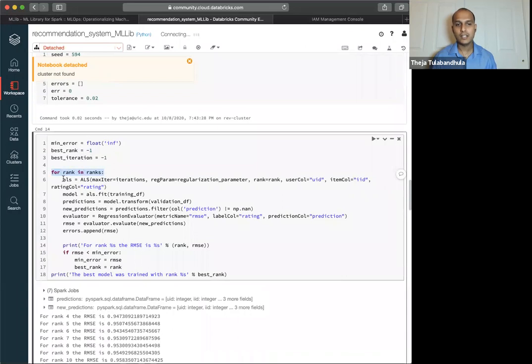So for each rank, we're gonna actually try to fit the model. For rank 4, we call the model with the number of iterations, the regularization parameter, and the rank, which is the one that is changing, and other things. So this is the model object being created, and then model.fit, and get the predictions on the validation data frame, and then remove the predictions which are NaN. So dot filter is very similar to the pandas filtering operation as well.